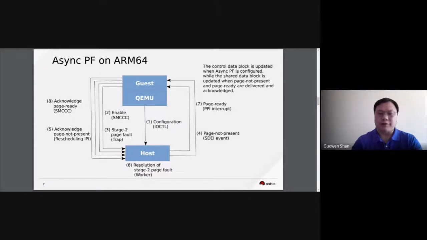When the guest receives the second notification, the guest is going to acknowledge the notification by rescheduling the previous forwarding process for execution. So until now, the asynchronous page fault is complete. Note that the control data block is updated when the asynchronous page fault is configured, but the shared data block is updated when the page not present and page ready are delivered and acknowledged.